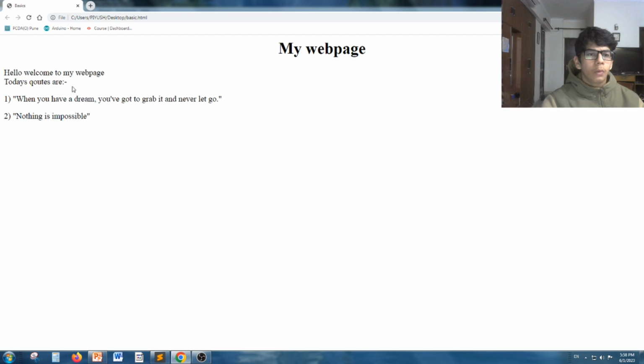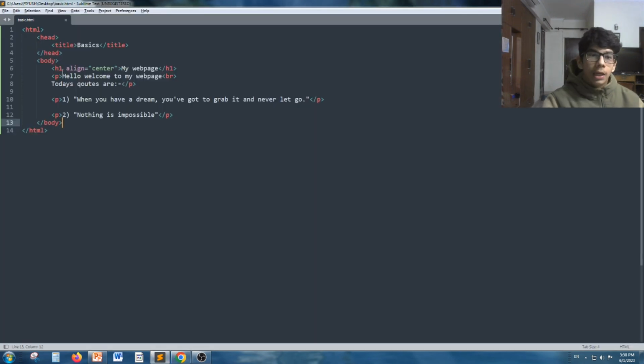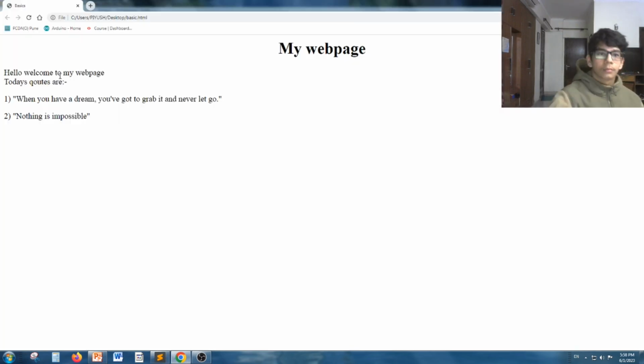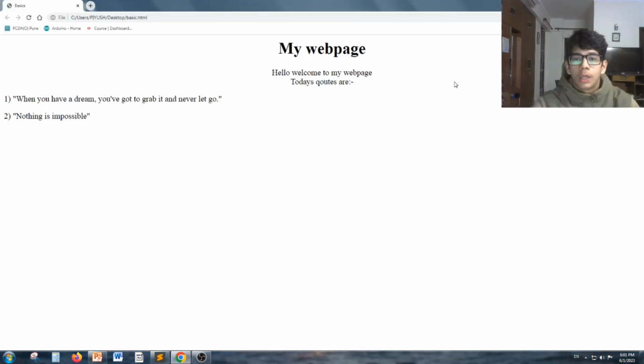But let's say we wanted to align this paragraph in the center. For this, we can use the align attribute of the p tag. The align attribute, similar to the align attribute of the h1 tag, has 3 properties: right, left, and center. So we need to write the attribute name equals to sign and in quotes center. As you can see, the paragraph has been aligned to the center.